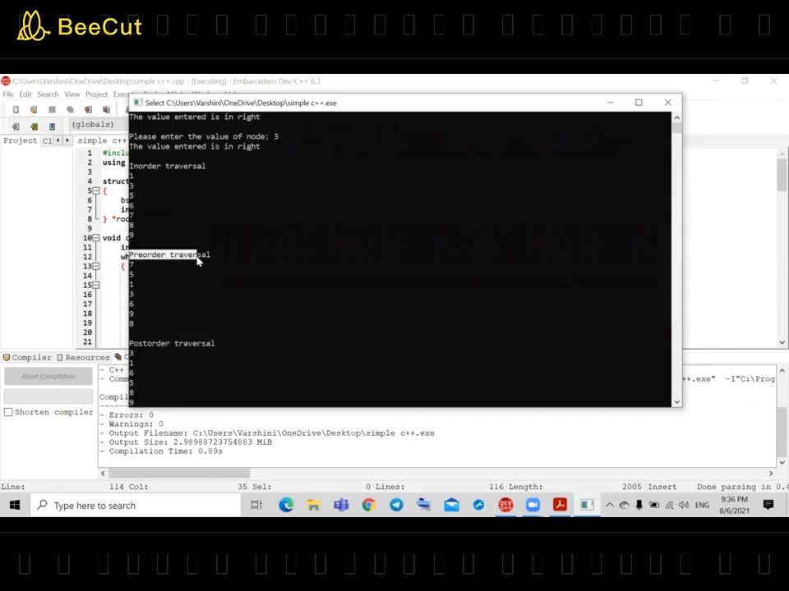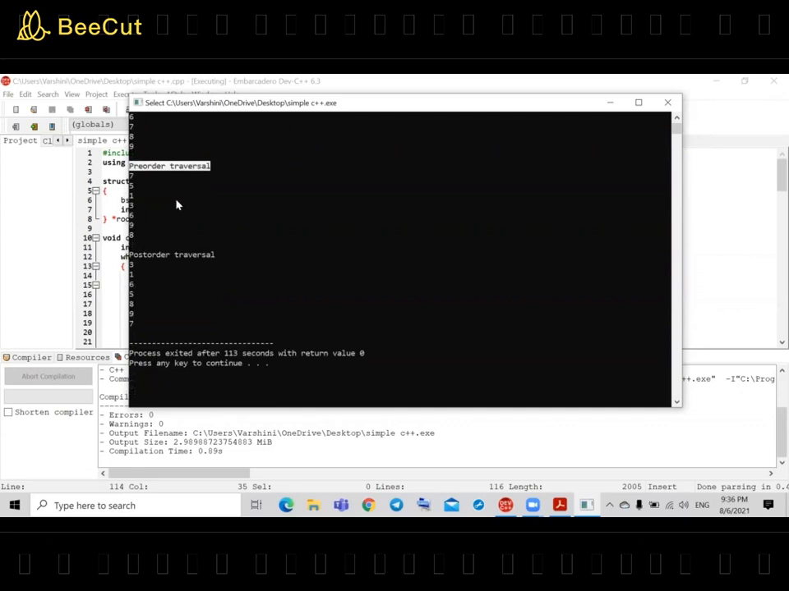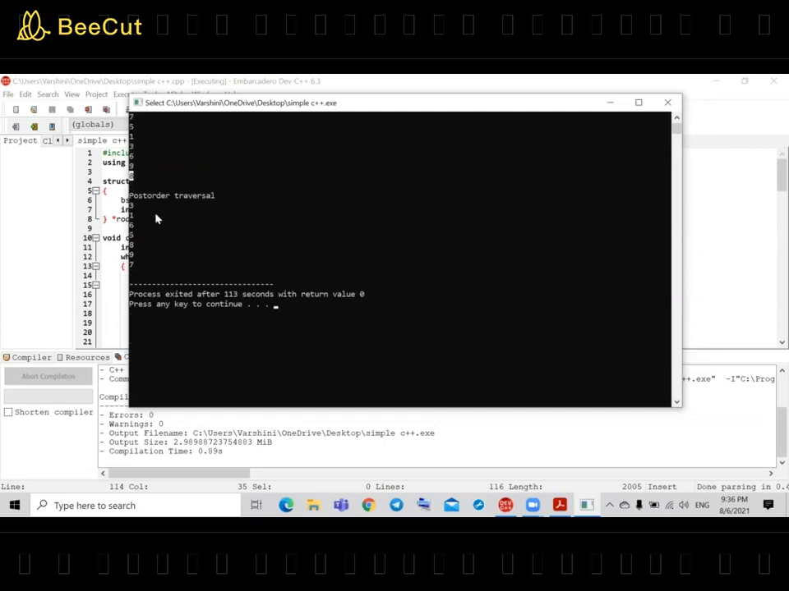Then the pre-order traversal. The concept of pre-order traversal is VLR, which is root, left, then right. So the root will be the first, 7, and then 5, 1, and then 3, then 6, 9. The last one will be the right, 8.